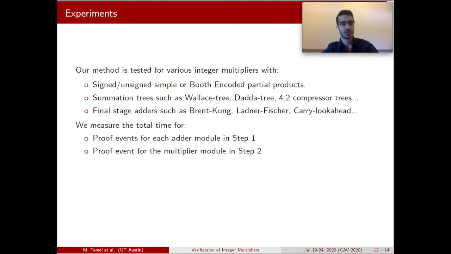Not only do we show the wide applicability of our approach, but we also show that our method is very fast. For that, we measure the total time to verify all the modules in a multiplier design, including proofs for each other module, and a final proof for the multiplier module.